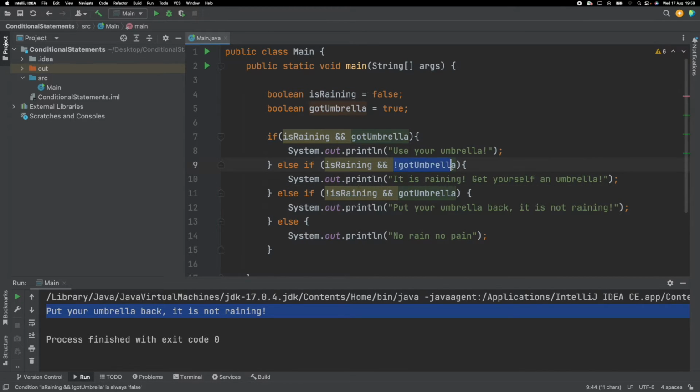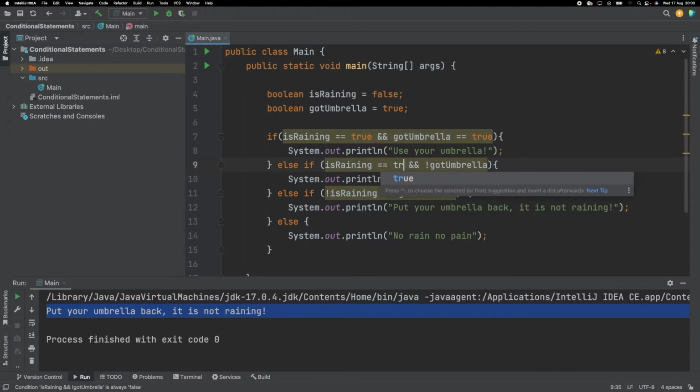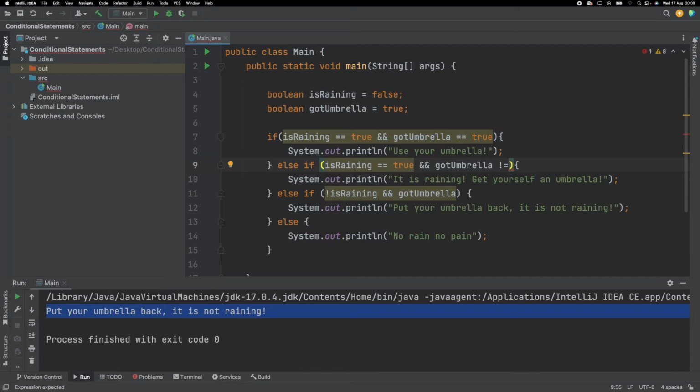So remember, I've used the abbreviated version here. But remember, this is exactly the same as doing this, and got umbrella equals true. And this is also the same as this, and this is the same as doing the not equals to. Like that. This is also the not equals to because of the exclamation mark. So let's get rid of that and do is not equal to true. And finally, this one is this.